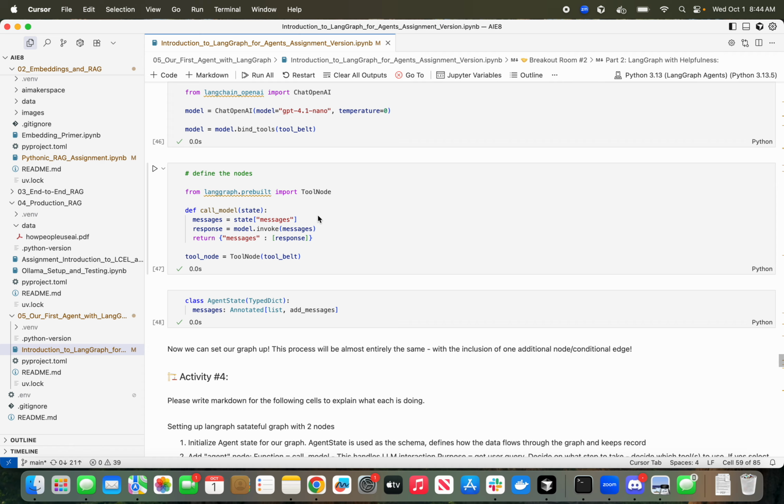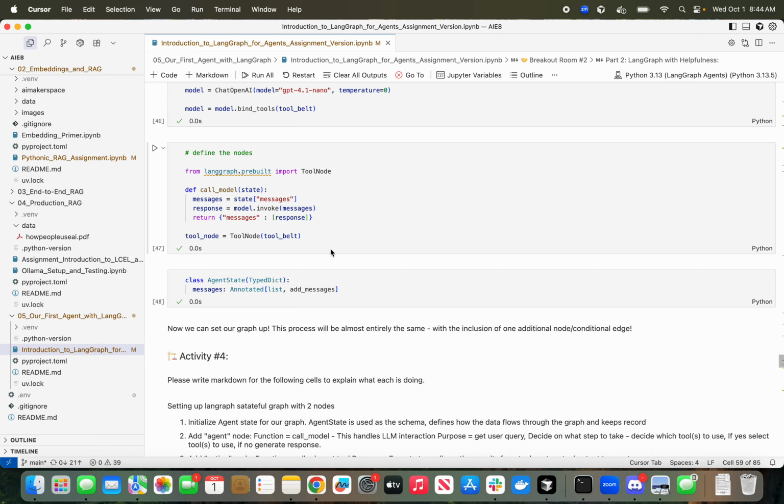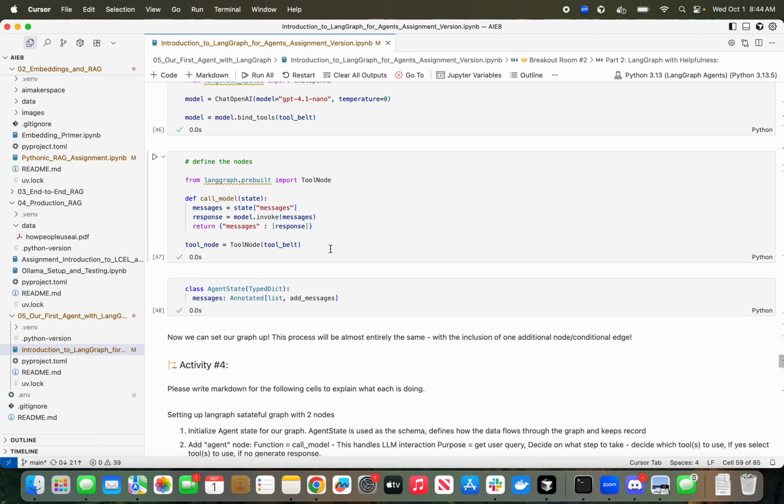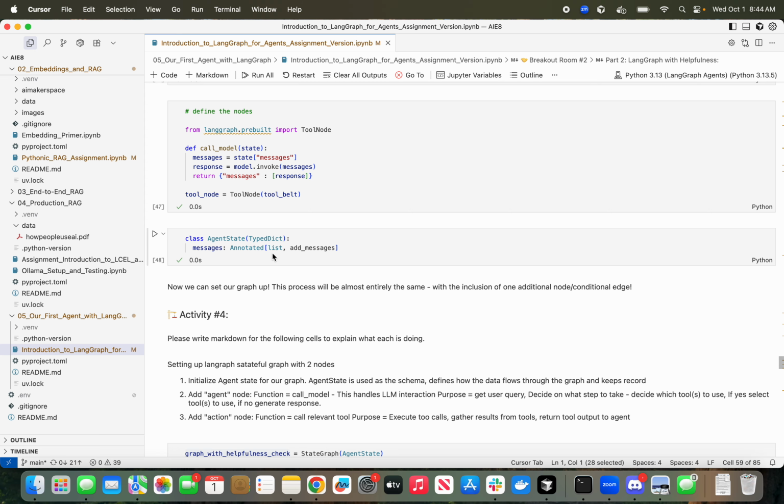And then next, I am creating two nodes. One is the call model node, which, when invoked, calls our ChatGPT model to go through the process of creating an output. And our tool node, which holds the two tools that we have, and it executes the functionality of those two tools. And then we defined our agent state.